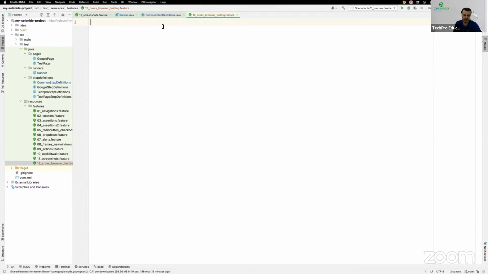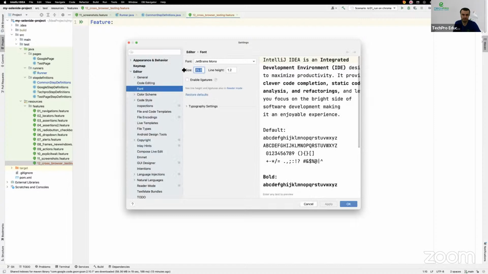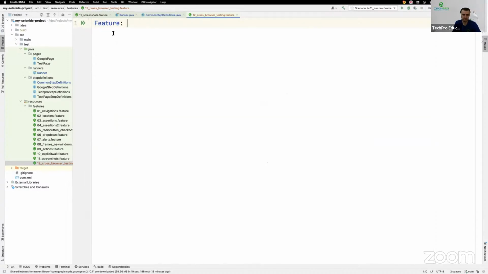For example, let's create a feature file for us. Feature, let me make this a little bit bigger. So I'm writing my feature file. Cross browser, write our scenario. In this case, scenario 1, for example, running on Firefox.